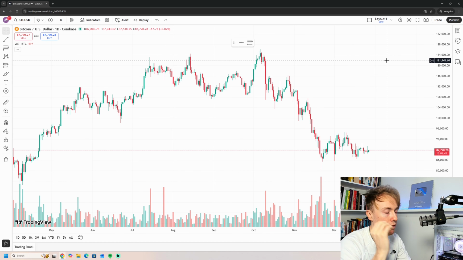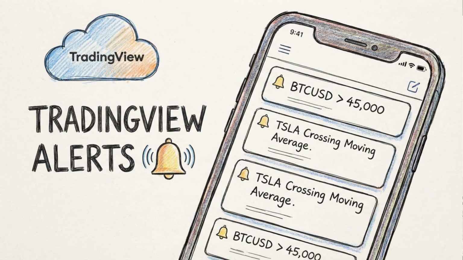Now it's time to take a look at a feature that is super important, because this feature will make it so that you don't miss any important price movements, or you can also use this feature to not miss important indicator signals and much more. And what I'm talking about here is, of course, TradingView alerts.